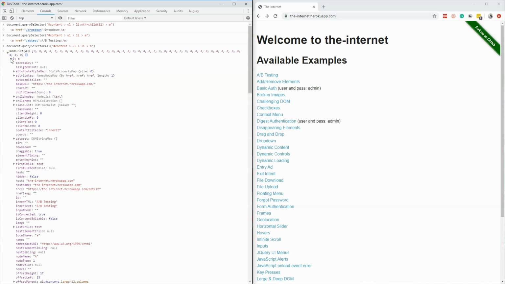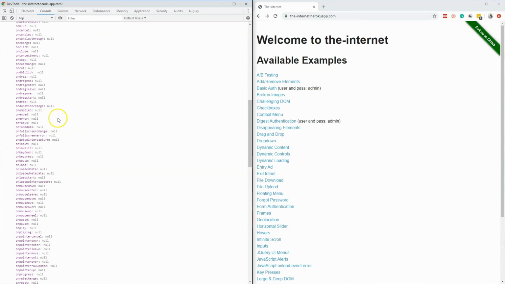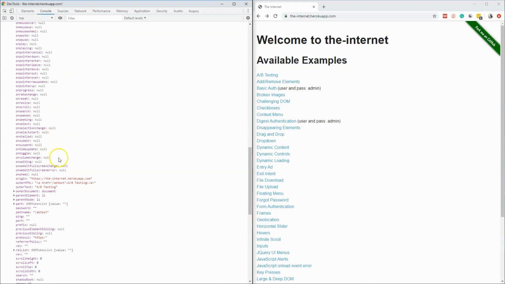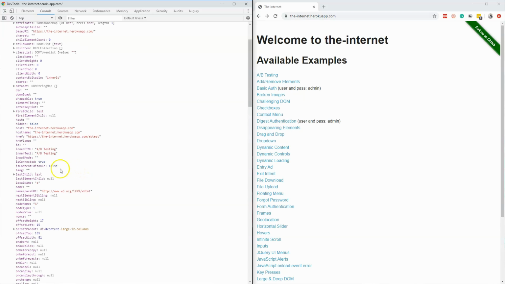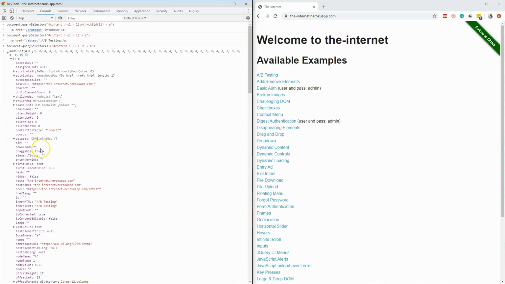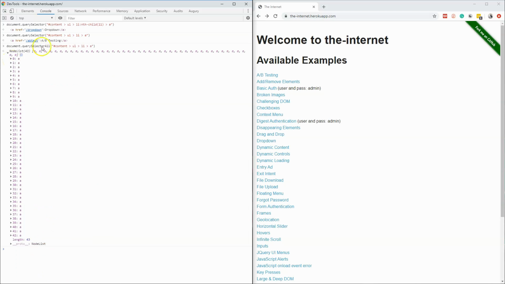The array starts with 0. And then if you open that up, you can see that this is actually the element. So it has all this information about that specific element. Something we might want to look at is innerHTML. So innerHTML is A/B Testing. That's how we know that it's the correct thing. And document.querySelectorAll will return everything.